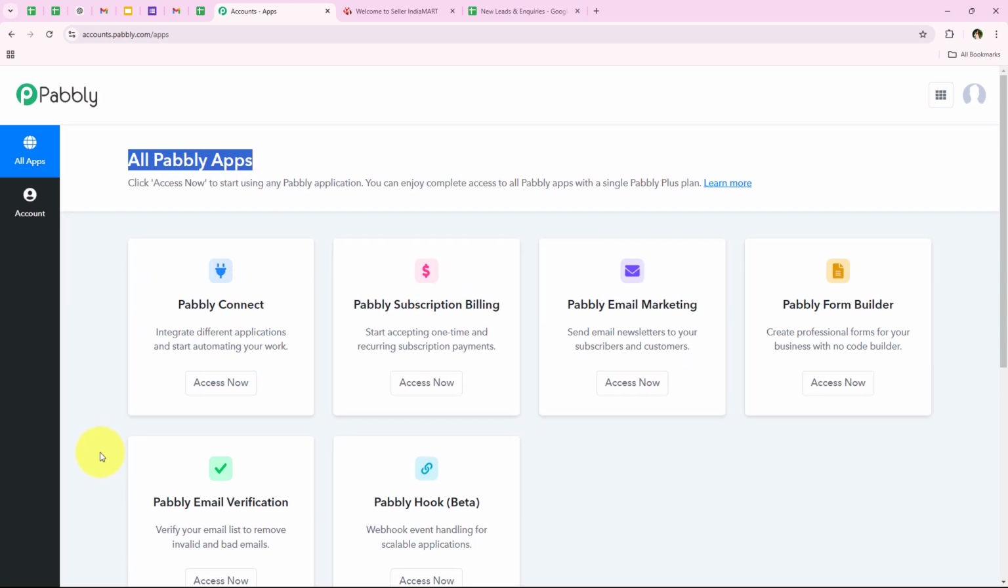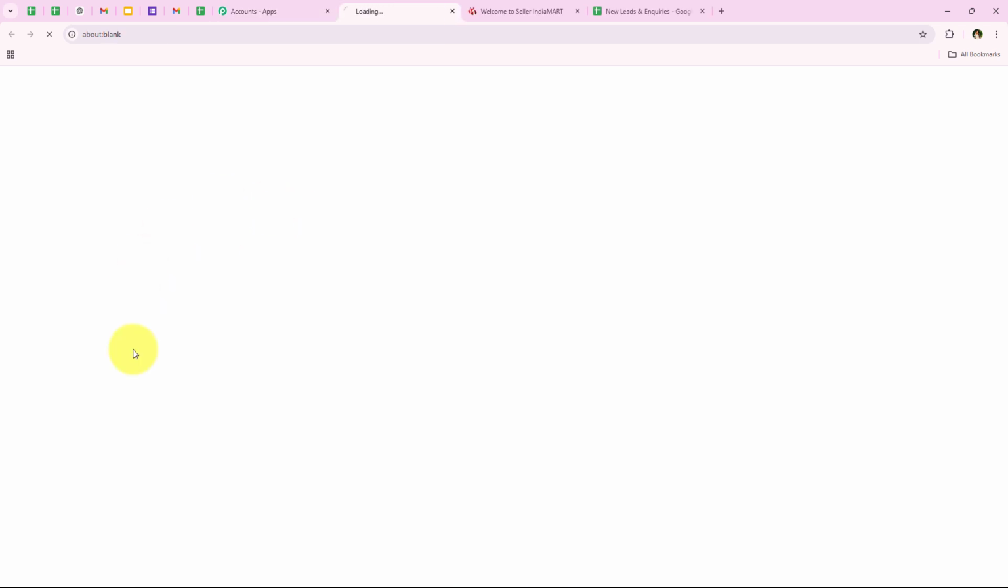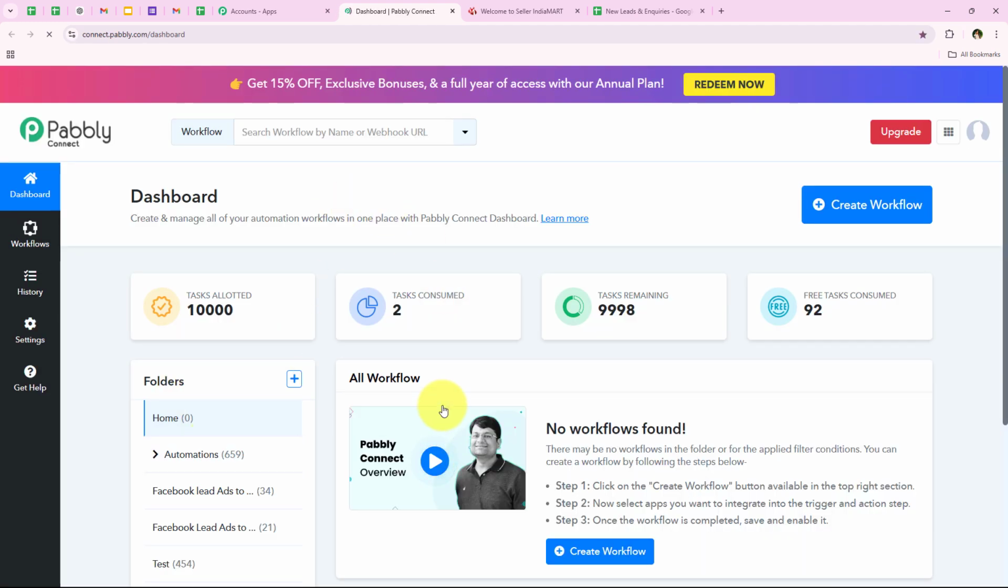Over here, you can see all the tools and applications offered by Pabbly. But in today's video, we are going to use Pabbly Connect because we are connecting different applications. So I'm going to click on access now right over here to access my Pabbly Connect account. And as soon as we click on access now, it is opening my dashboard. And to start with this automation, we are going to click on this button which says create workflow.